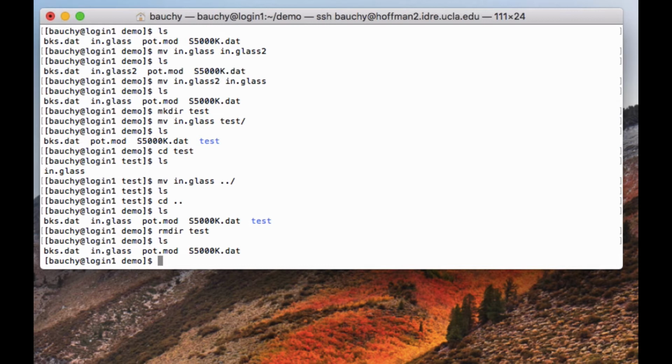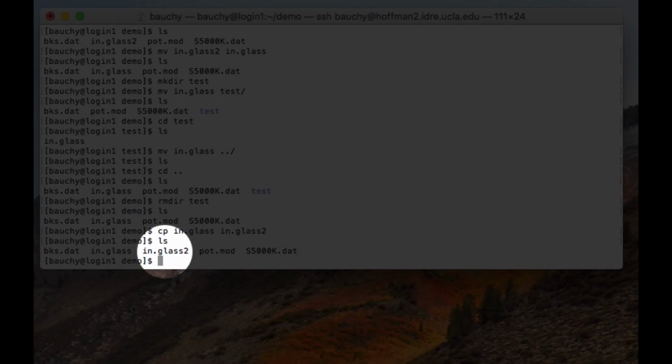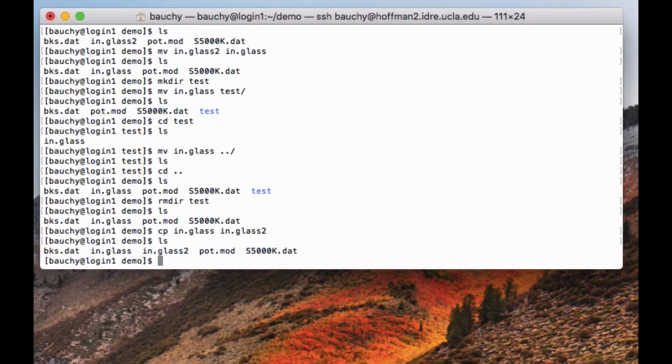The last thing that is useful to do is to copy one file into another. So for example, I can copy in.glass into in.glass2. Here now, if I list the file, I have now two input files, in.glass and in.glass2. Again, now I probably want to remove this new file that I've just created.